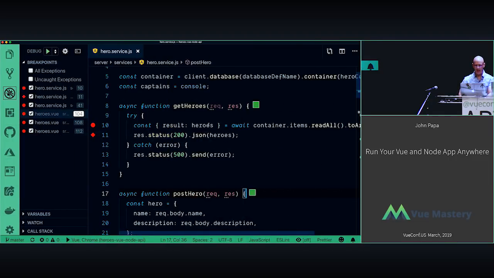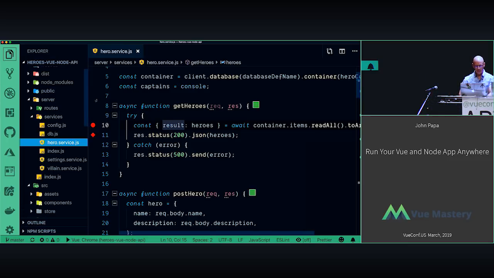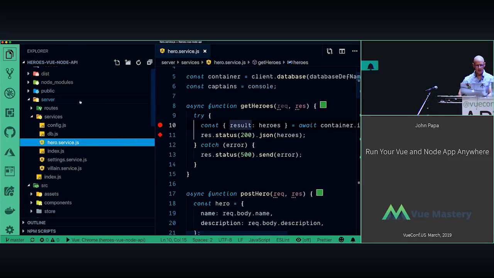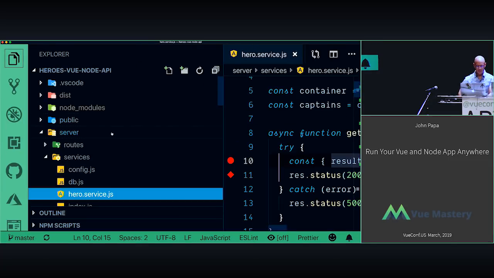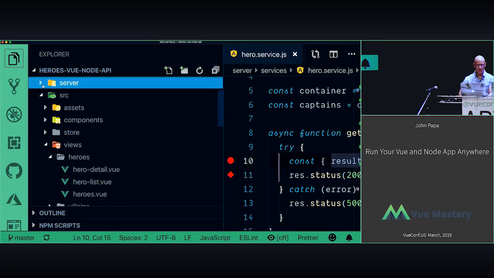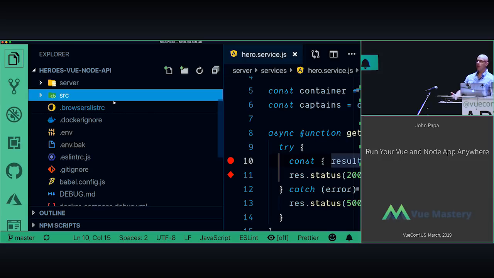If I want to debug this app, part of what I need to do is have VS Code open with my Node application and with my Vue app inside of it. Let's take a look at what's in there first. So over in the left-hand side, you can see I've got my code, and I've got a server folder and a source folder. How you organize this is up to you. I decided to put my client in one folder and my server in another.